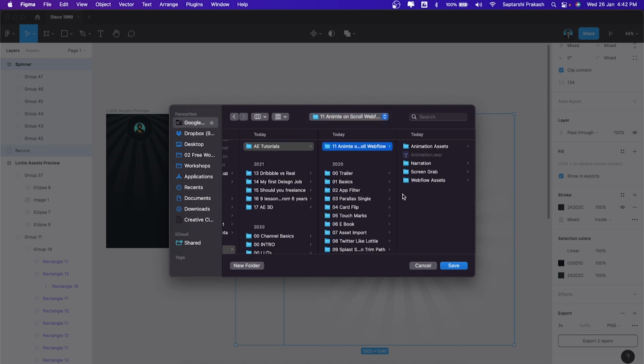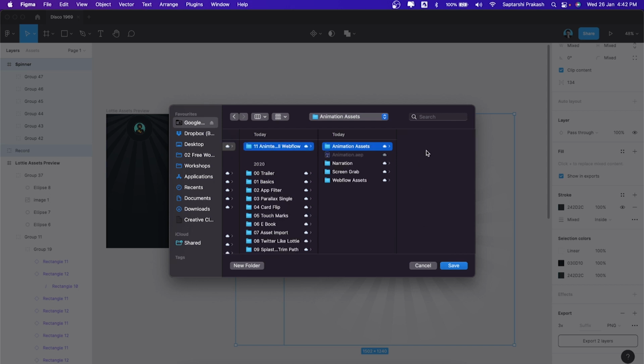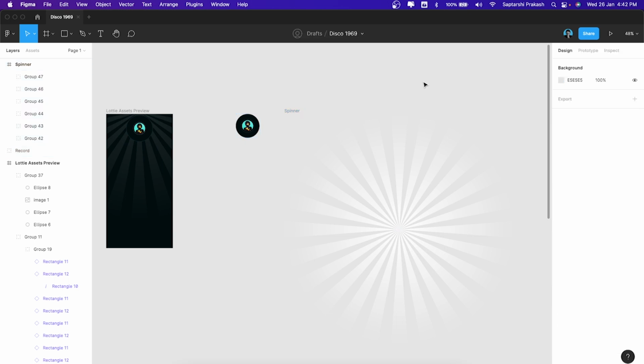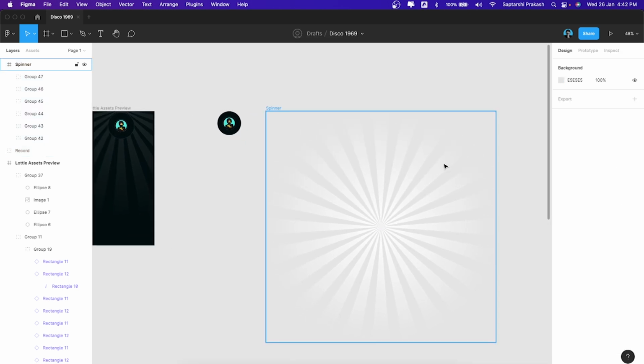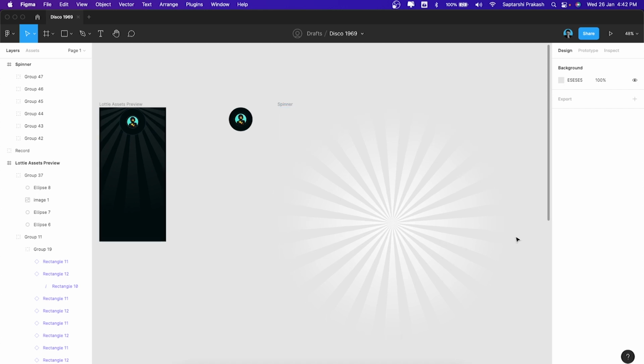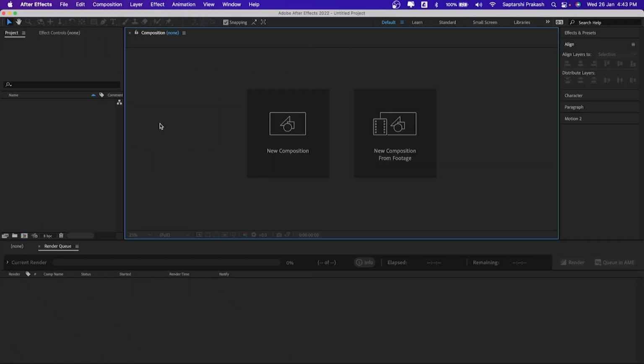I'll export these 2 layers, and yeah, they're exporting slightly big files, and just go ahead and save wherever you want to keep them. So in my case, I'd made some folders called animation assets, so I'll click on animation assets, and I will save both of them here. We are done with Figma for now. Let's quickly go to After Effects. Here I am in After Effects, and I'll create a new composition by clicking right here.